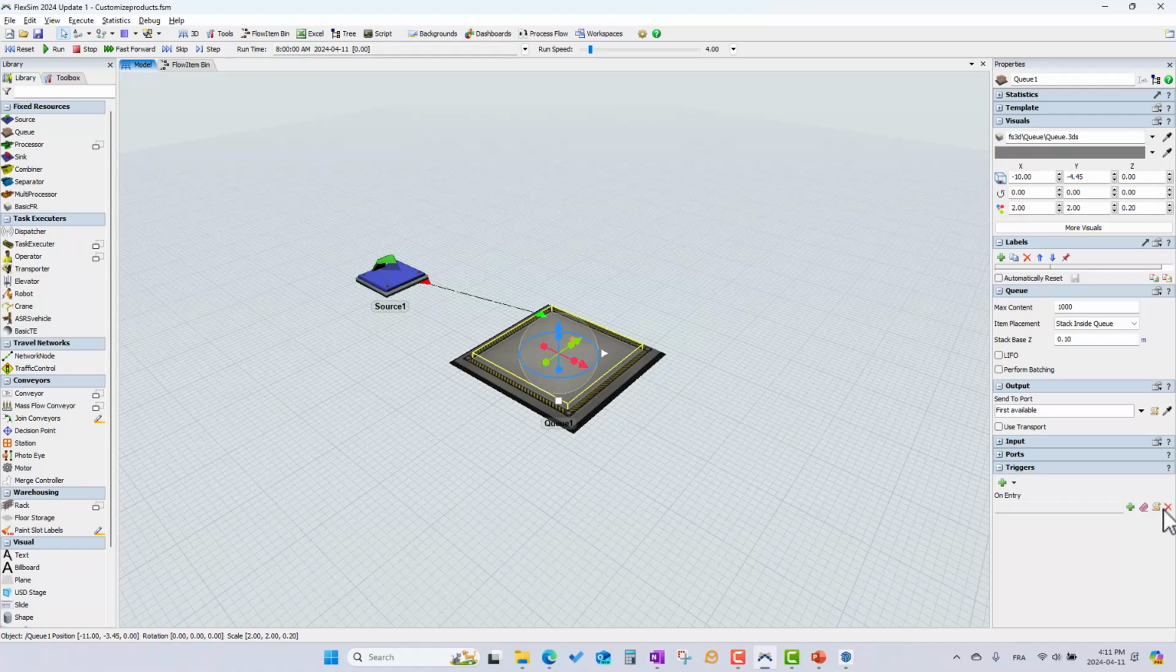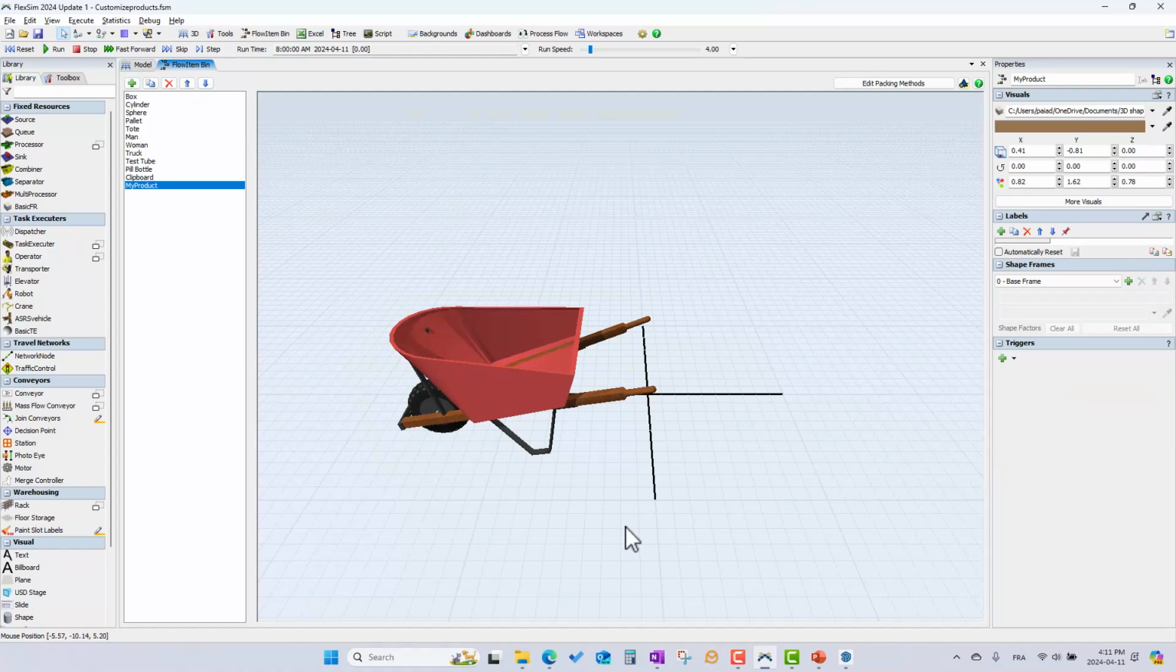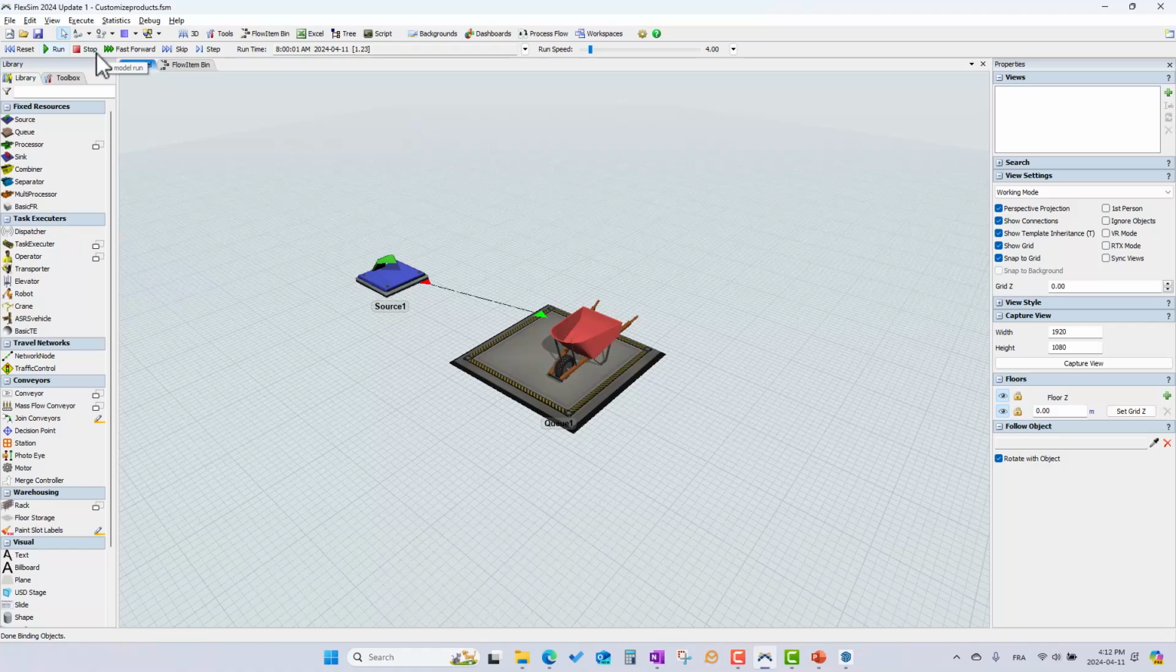But again, with the same considerations that we talked about earlier about size. If you're changing one shape to the other, you also have to change the size if you want it to be the right size. But when you import it in the flow item bin, it's automatically the size it's supposed to be. And then when you run the model, it'll be that proper size.